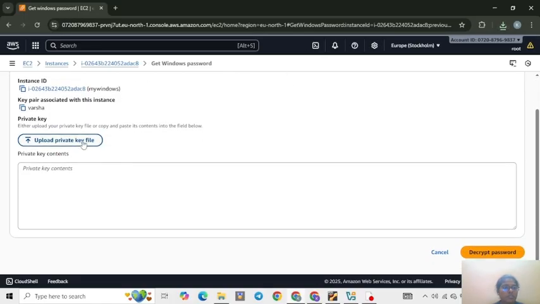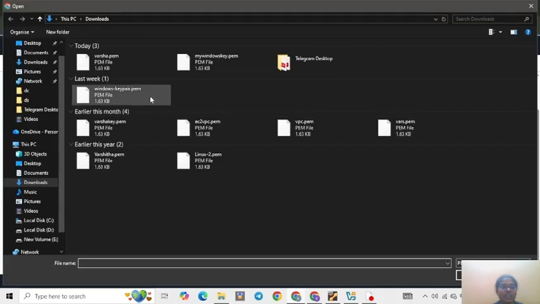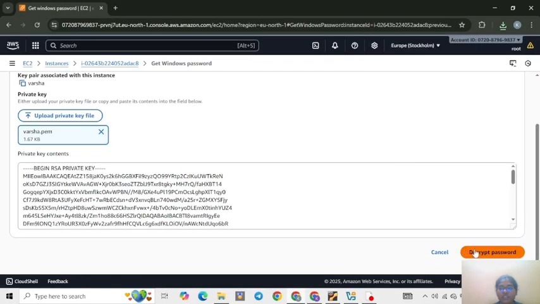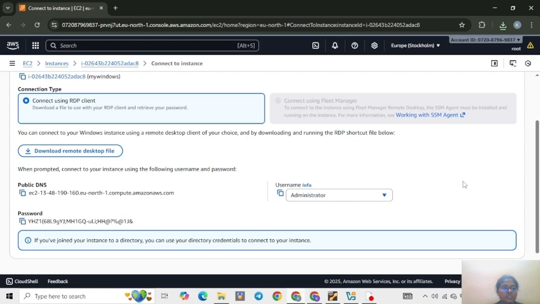So now we have to upload the file which we downloaded as the key pair file. This is the file which we downloaded while creating the key pair. So we have successfully uploaded. Click on decrypt password. We have got the password and the username is administrator.